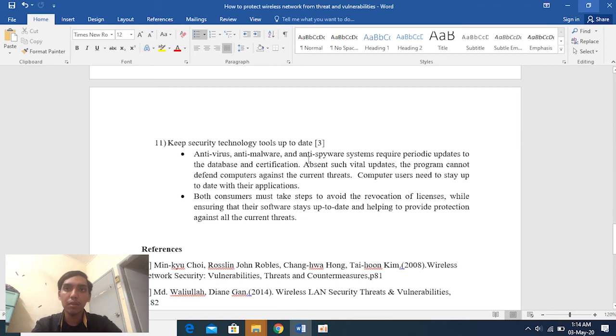And lastly, keep your security technology tools up to date. Antivirus, anti-malware and anti-spyware systems require periodic updates to the database and certification. Without such vital updates, the program cannot defend the computer against current threats. Computer users need to stay up to date with their applications.